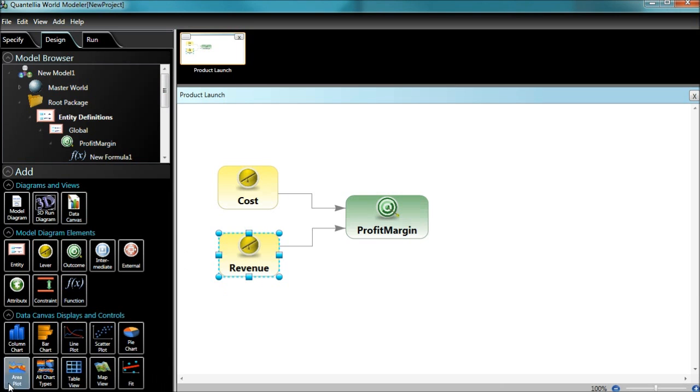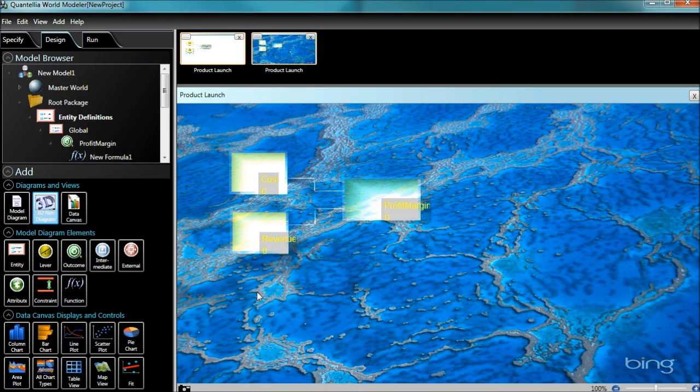So let me open up the add window. There's two places I can do this. There's a 3D run diagram button here. There's also one under the run tab that I'll show you that has exactly the same functionality. So the way we take a 2D diagram and rotate it such that it becomes a simulation is we press the 3D run diagram button. And now I have a 3D view of that same model. See, it has the same attributes, cost, revenue, and profit margin, but it's in a three-dimensional view now.